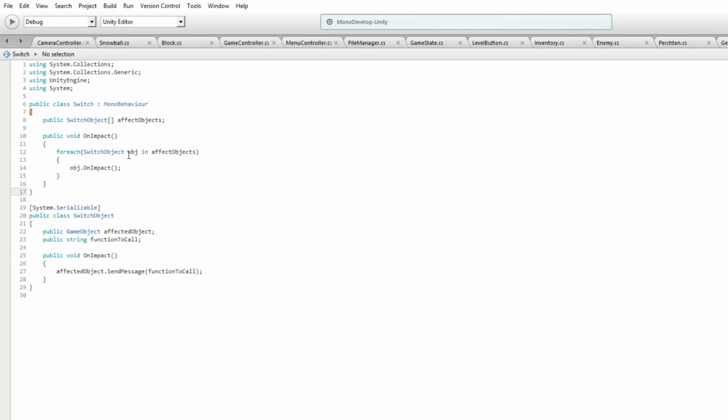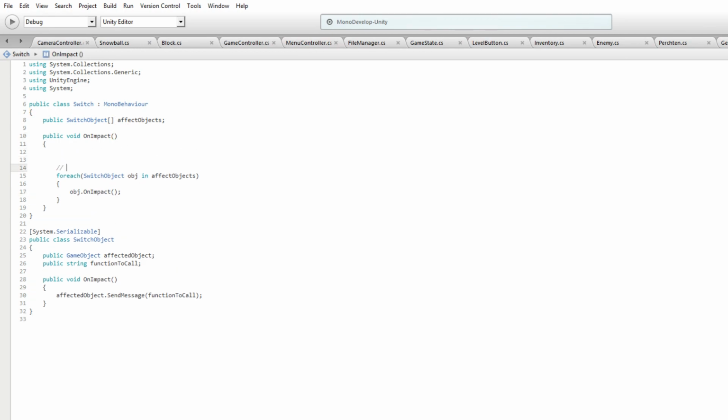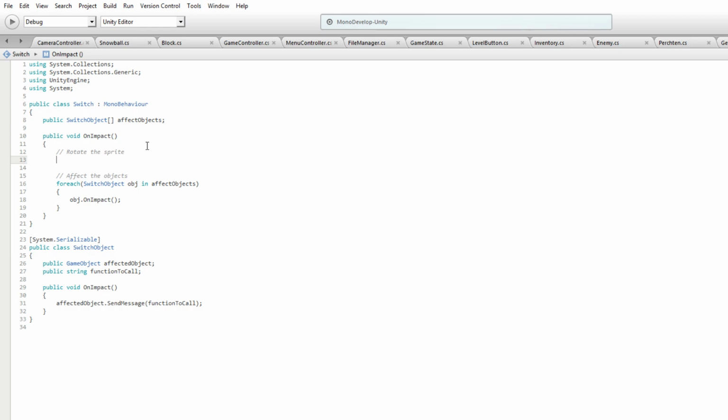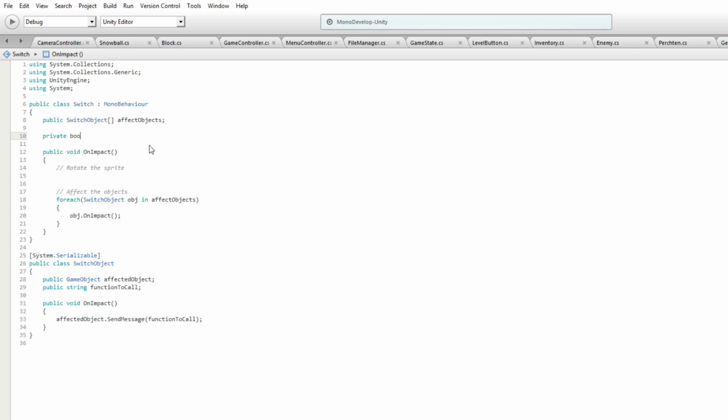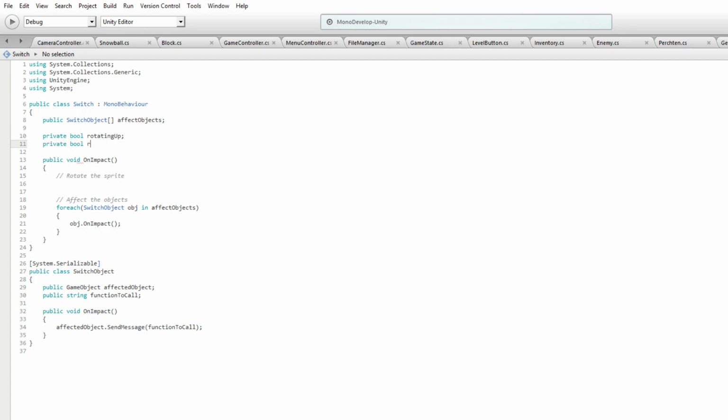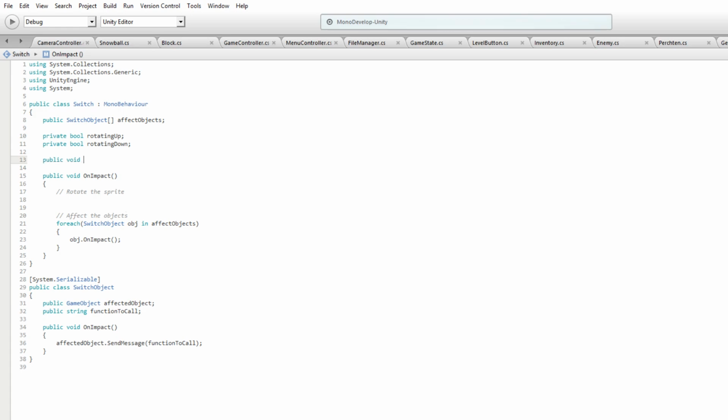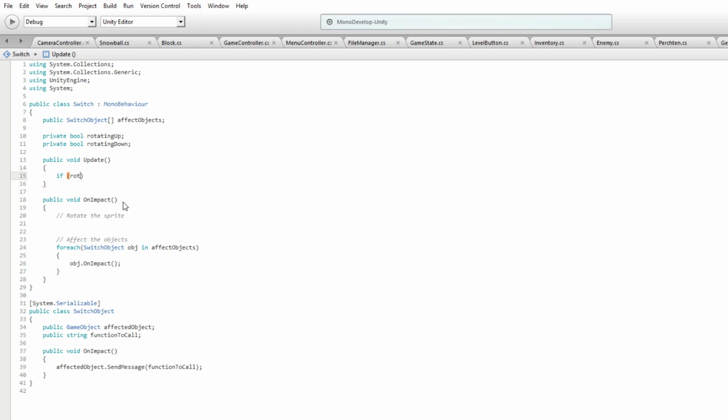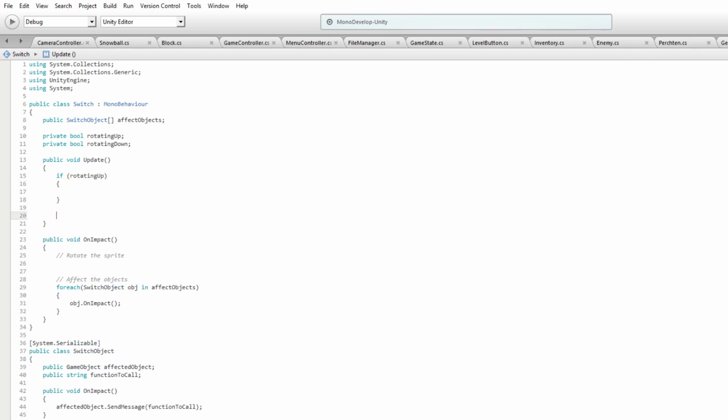And we know that we're going to be calling on impact. So this part of the code is just going to affect the objects, and this part is going to rotate the sprite. So we're going to have a bool, and we're going to, let's see, how do I want to do this? We'll say private bool rotating up and private bool rotating down. And we'll have to make an update function, and we'll say if we're rotating up, then we'll do something, and else if rotating down, we'll do something else, which obviously we're going to rotate down.